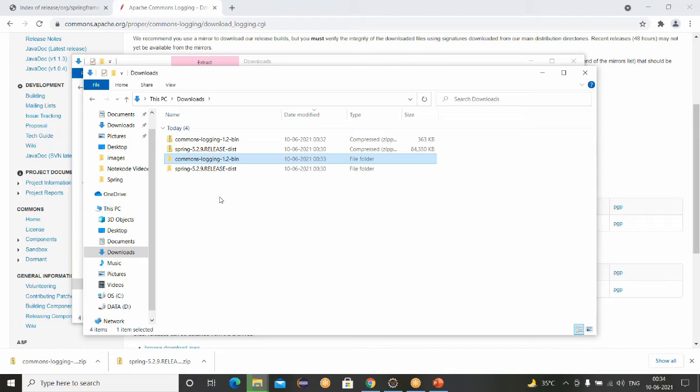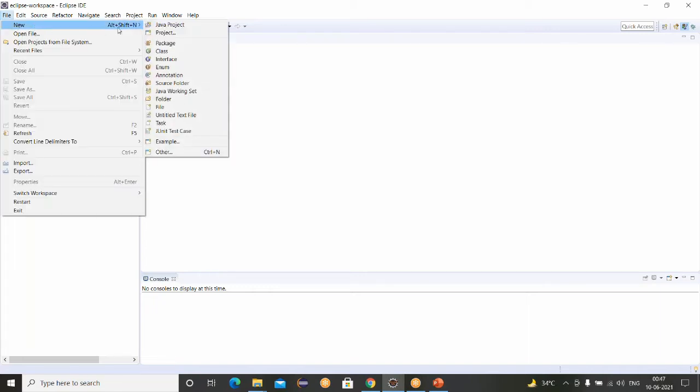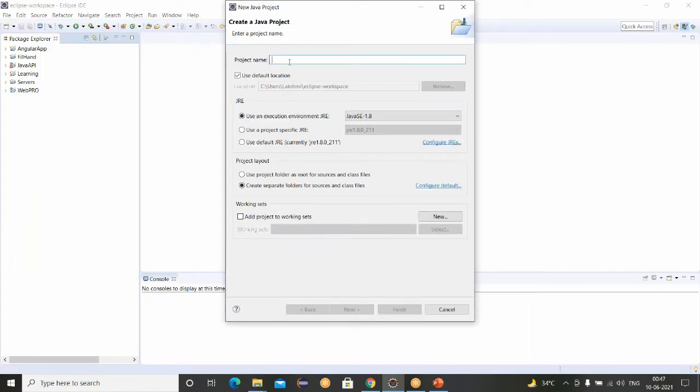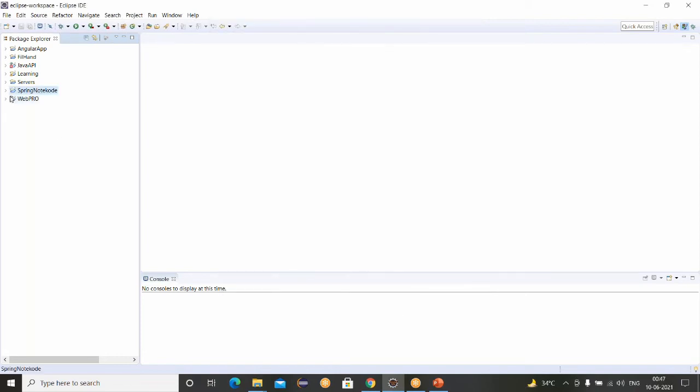Now you have to go on your Eclipse. Once Eclipse is open, let's create a Java project for Spring. I'm creating a Java project. So I'm giving the name Spring NoteKode. Next, finish. So our project is created.